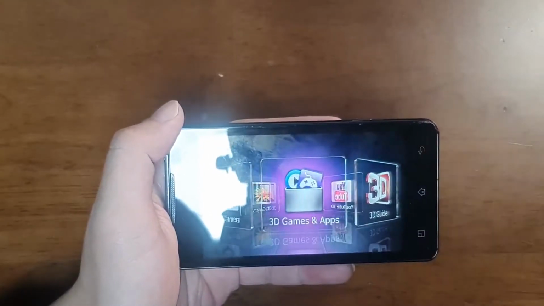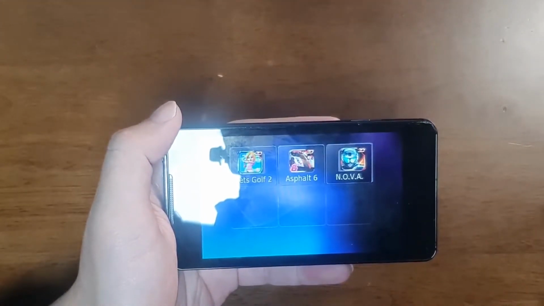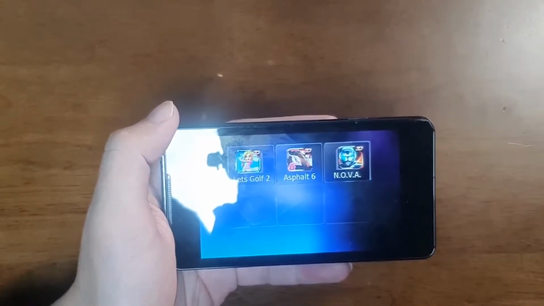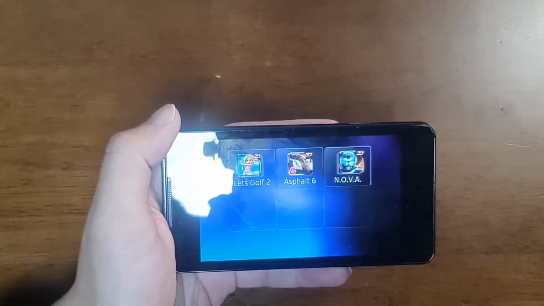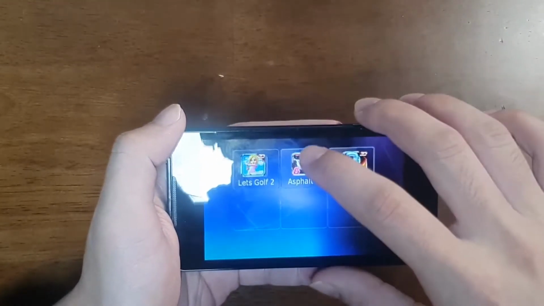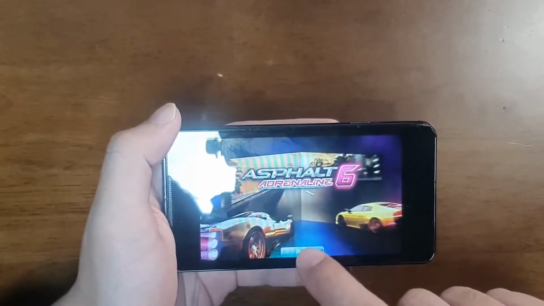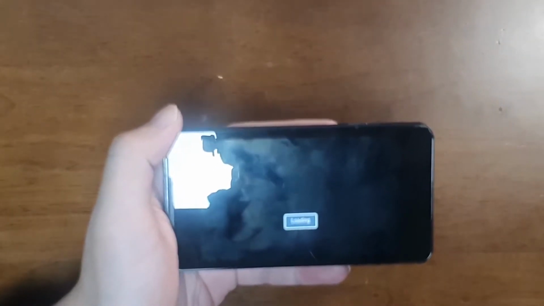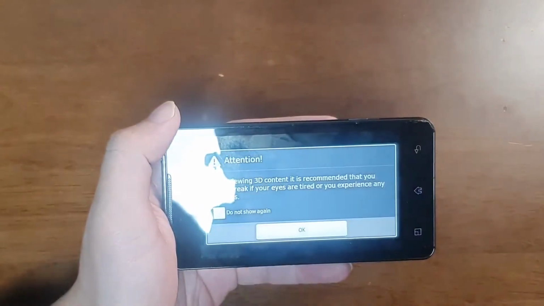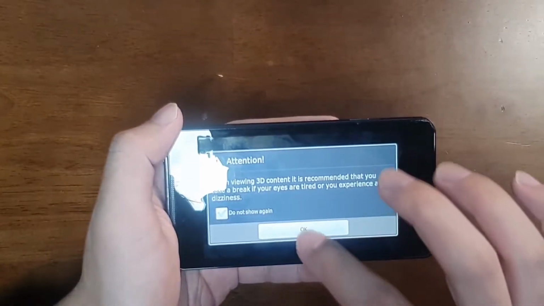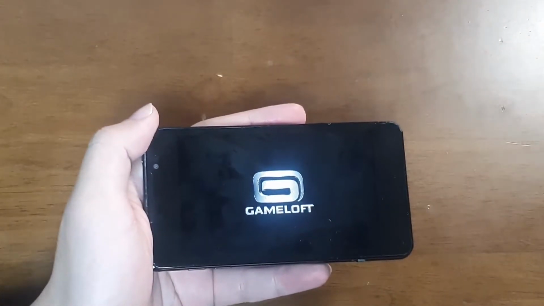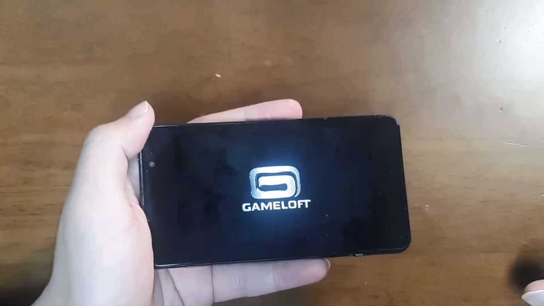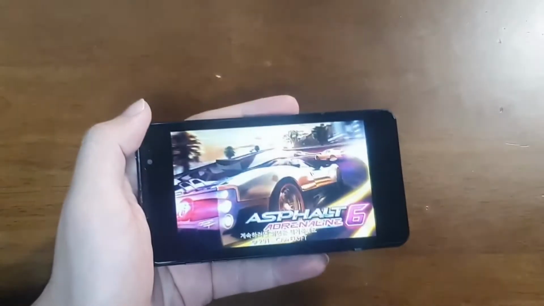Inside of 3D games, there's a pre-installed game load games. Let's go to Asphalt 6 and Nova. For example, for Asphalt 6, click play. Then there's another attention for dizziness can occur by 3D content. It's hard to see in this camera, but the GameLoft logo is 3D as well.